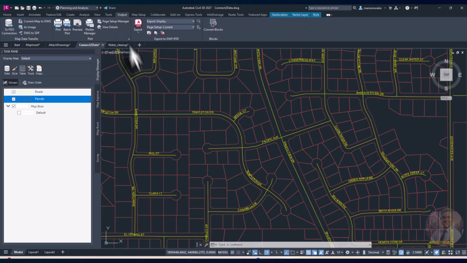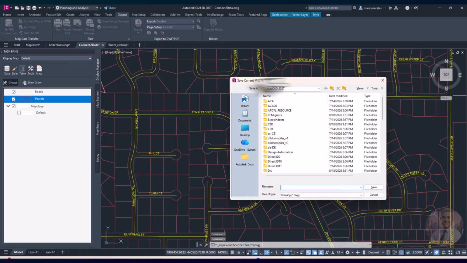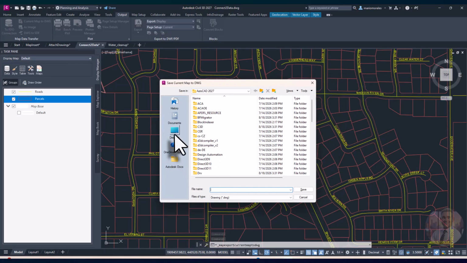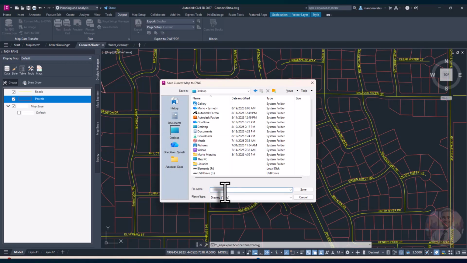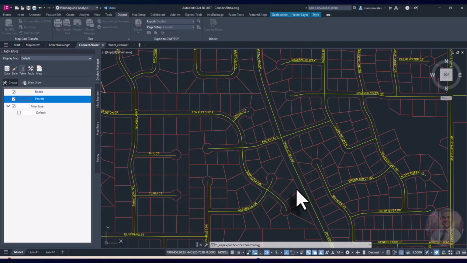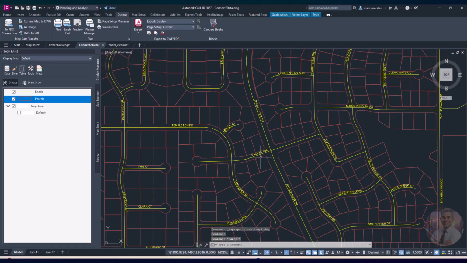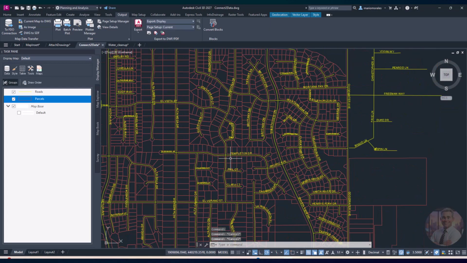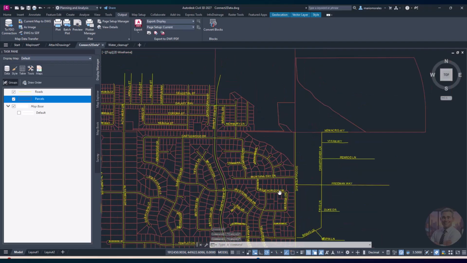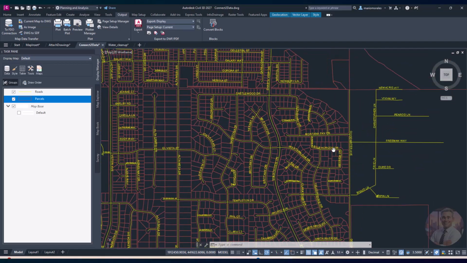So now what I can do is jump over to my output tab and say current map to DWG. And I'll just go ahead and put it on my desktop. And I'll say Reading new project and save. And there we go. And so now there was a little bit of a blink. I don't know if you saw it. It was really quick. But now you'll notice I'm not getting that dynamic scaling and moving and everything else.